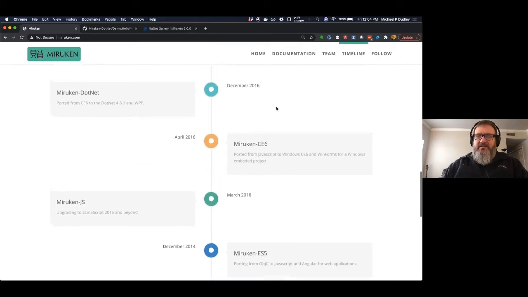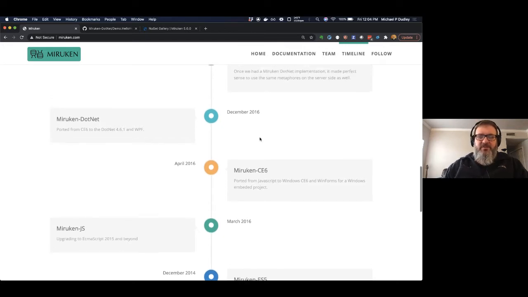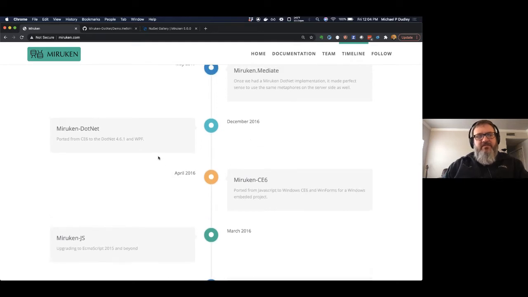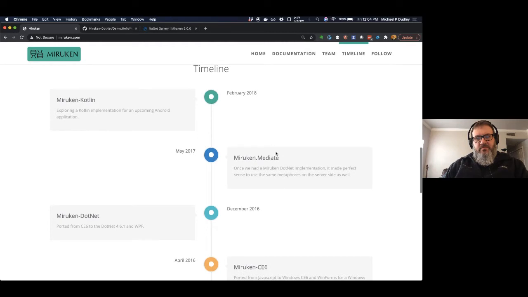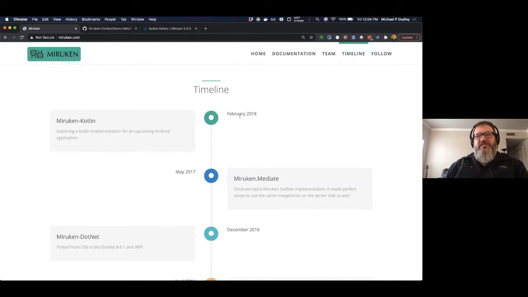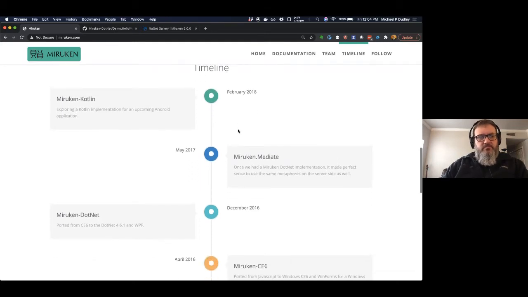Then CE6, compact edition JavaScript and .NET. That was a weird little project, but we ported it over there, and the beauty of that was that it inspired Miruken.NET. So, coming full circle almost 10 years later, back around to .NET, we started doing MediatR pattern type stuff. Then we were on to Android in 2018, so Craig ported Miruken over to Kotlin, and I got to be a part of that. And currently he's back around to JavaScript, using all the latest and greatest tools JavaScript has given us over the last couple of years.